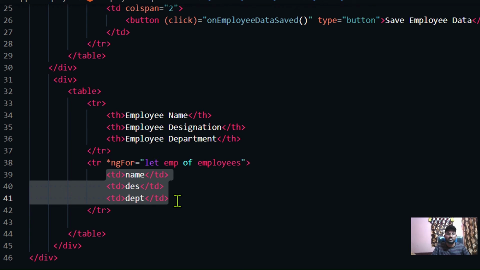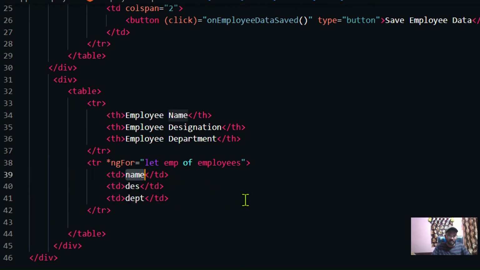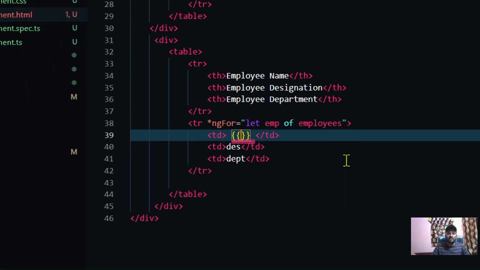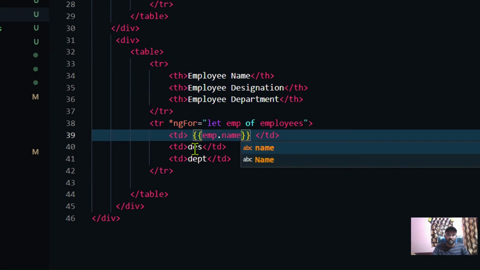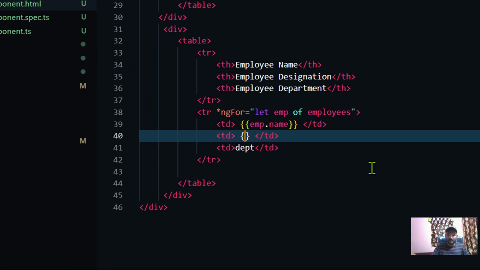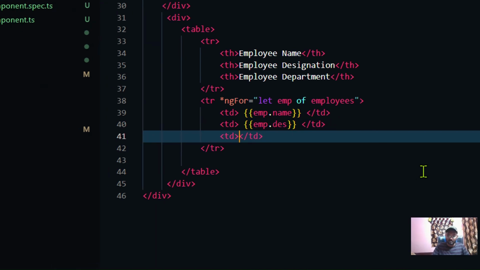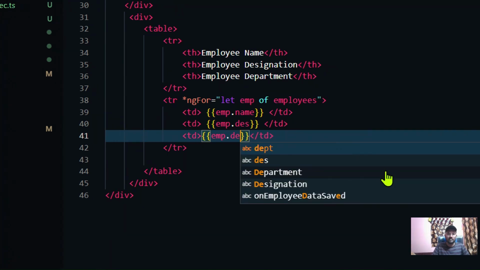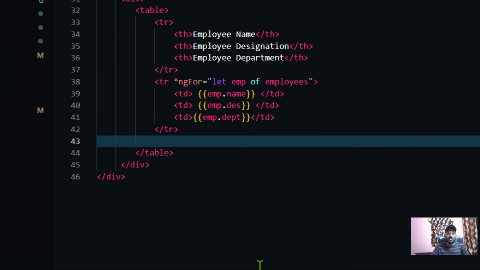Okay, and inside this td where we want to print the name, we have to use interpolation. Interpolation means a pair of curly braces. So emp dot name, whatever property we want to display there. Similarly for designation, we have to use emp dot designation, and for department it is going to be emp dot department. Okay, save it.